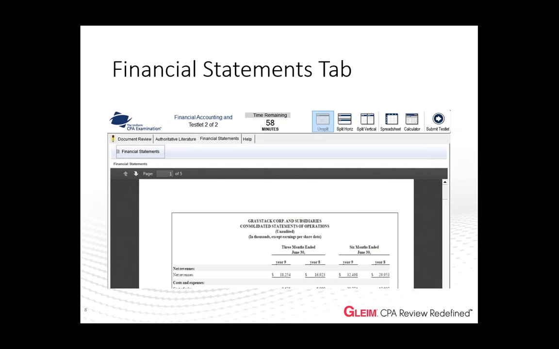$1,331. For the percentage increase, we take 1,331 divided by the base year, that's Year 8, 16,923. That's 7.9%. Now that we know the correct figures, let's see how we would answer the question in the document screen.